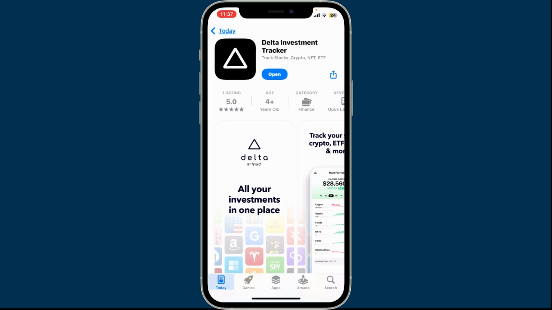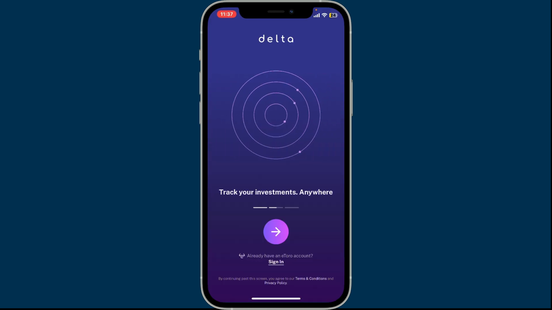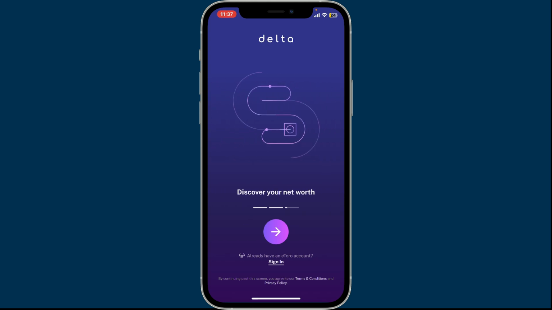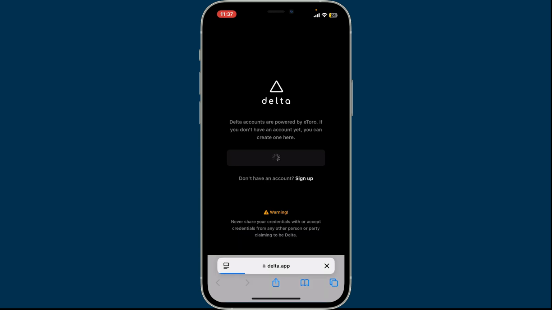Once the application is downloaded, tap on Open. Now you can sign up using your social media accounts or your email address, or you can also log in using your eToro account's credentials to get access to Delta. That's how you easily get the eToro Delta app, or simply the Delta app, installed on your mobile devices.